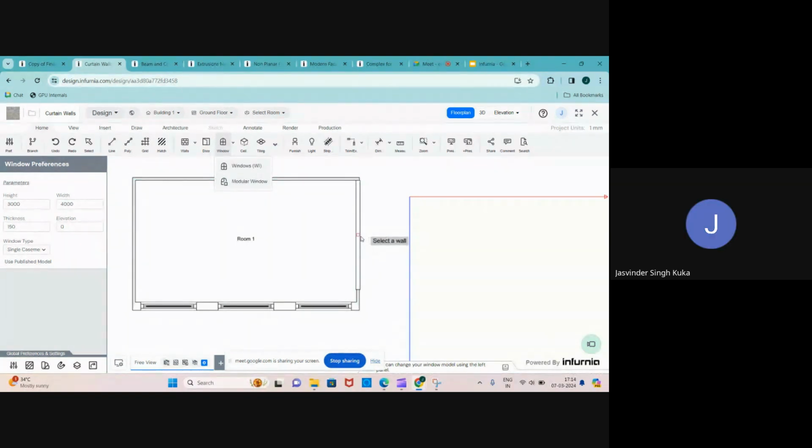What is the purpose of this modular one? We can actually use this to create curtain walls. Okay. Yes. So I'll just show.